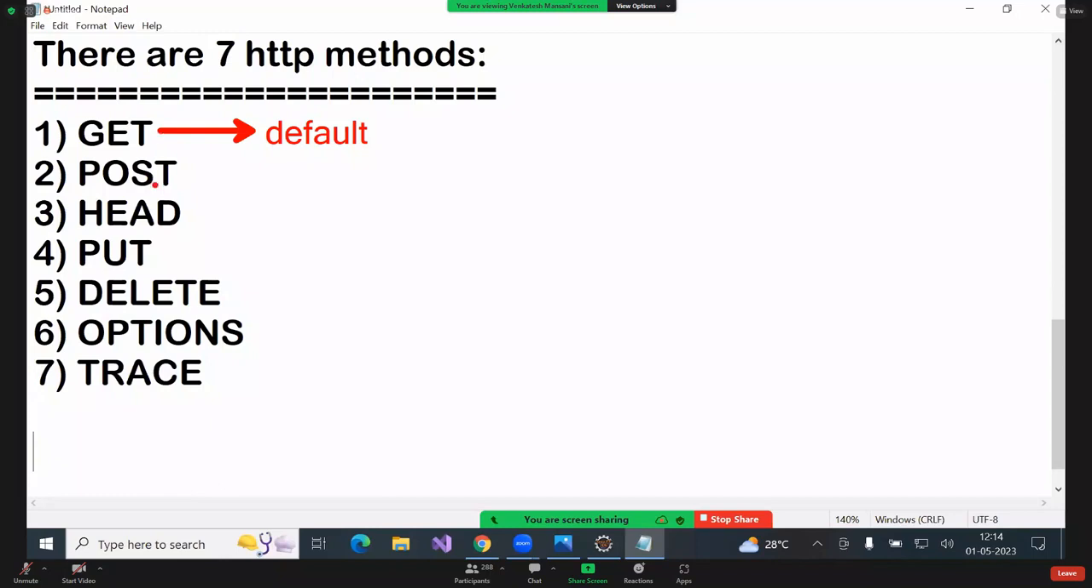What's the difference between get and post is also an interview question. I'll explain. Of the 7 methods, 5 are not in use, only 2 are required: get and post. Get is the default. If you don't write anything, by default get works. If you write post, then only post works. We have no need to write get ourselves, by default it is get.